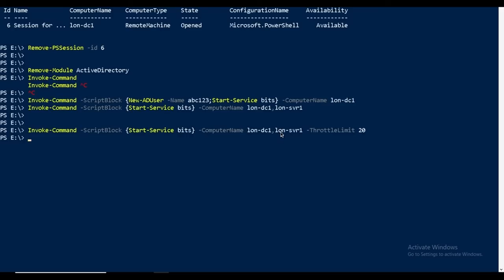Sometimes we make mistakes when invoking the commands to the remote machine, and what can it be? For instance, I store the service name into a variable, and this service name is bits.